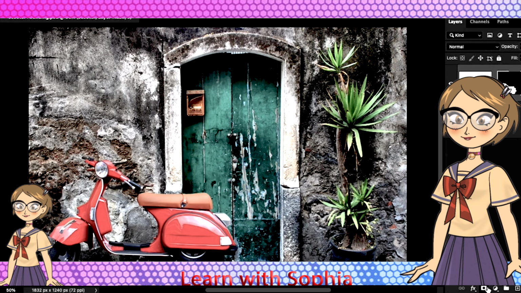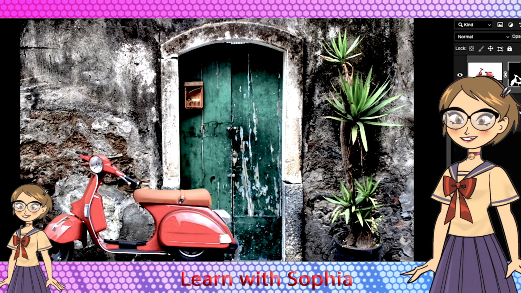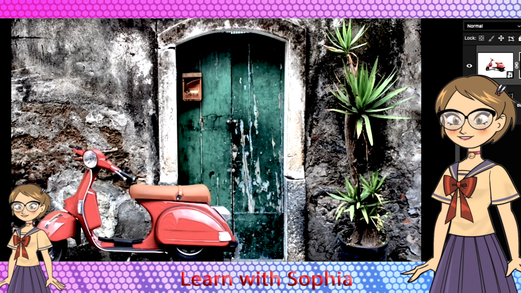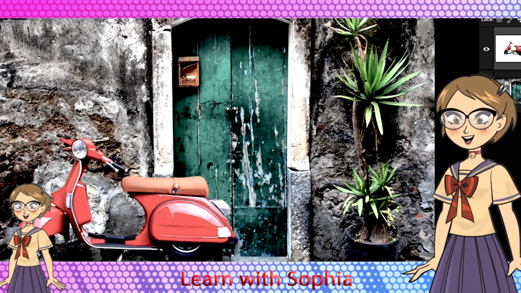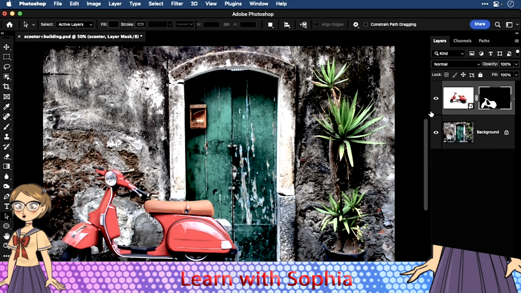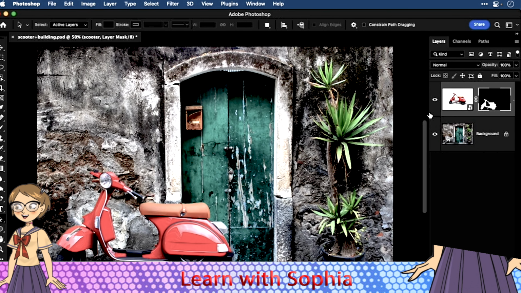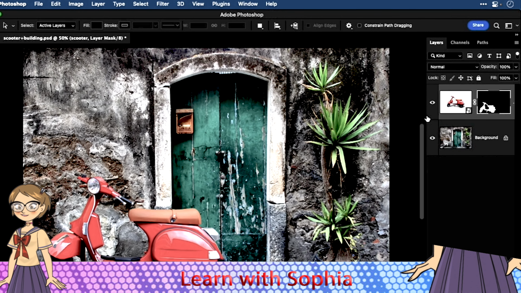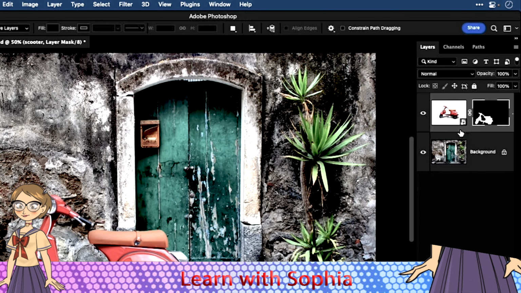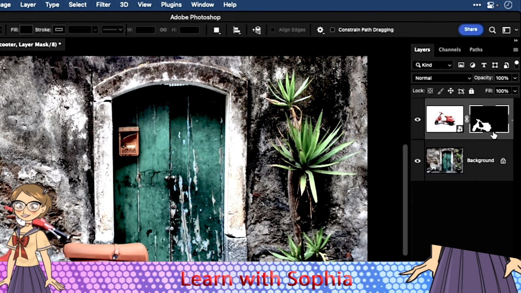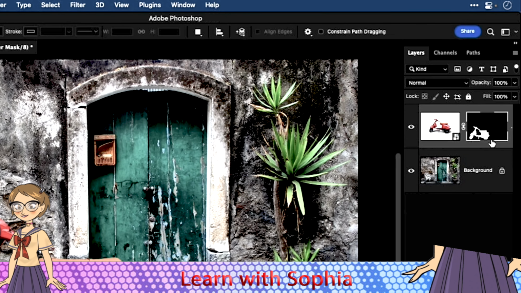And look what's happened in the image. The white background around the scooter disappeared from view. Can you guess why? If you look at the Layers panel, you'll solve that mystery. When you added a layer mask, Photoshop noticed that you had a selection active. And whenever that's true, Photoshop does the work of adding black, white, and gray to the layer mask for you based on what you'd selected.